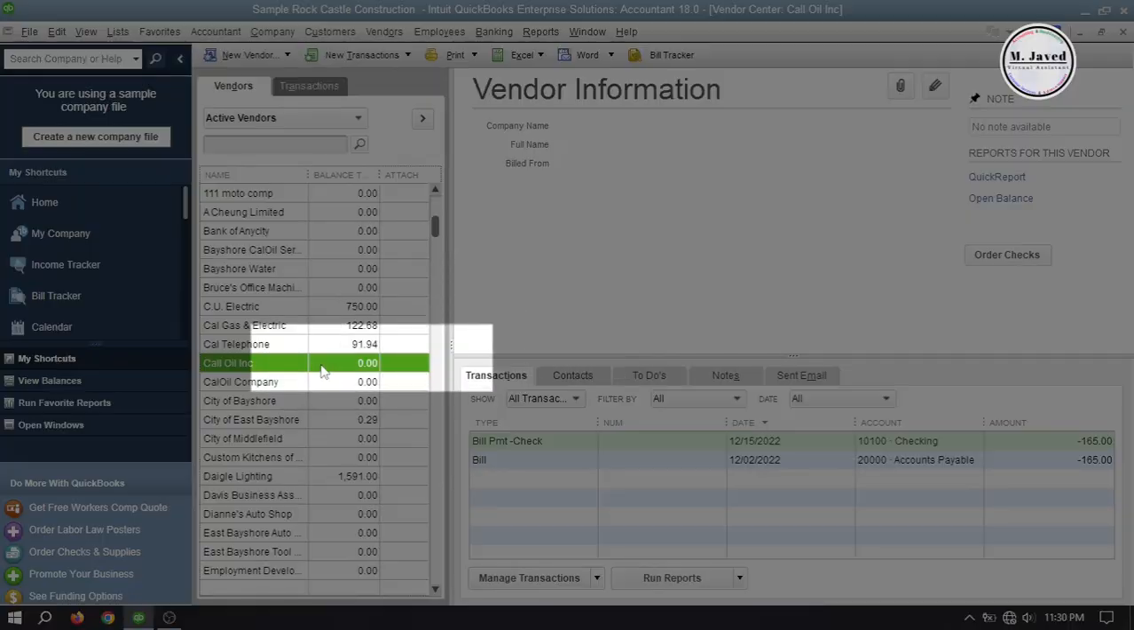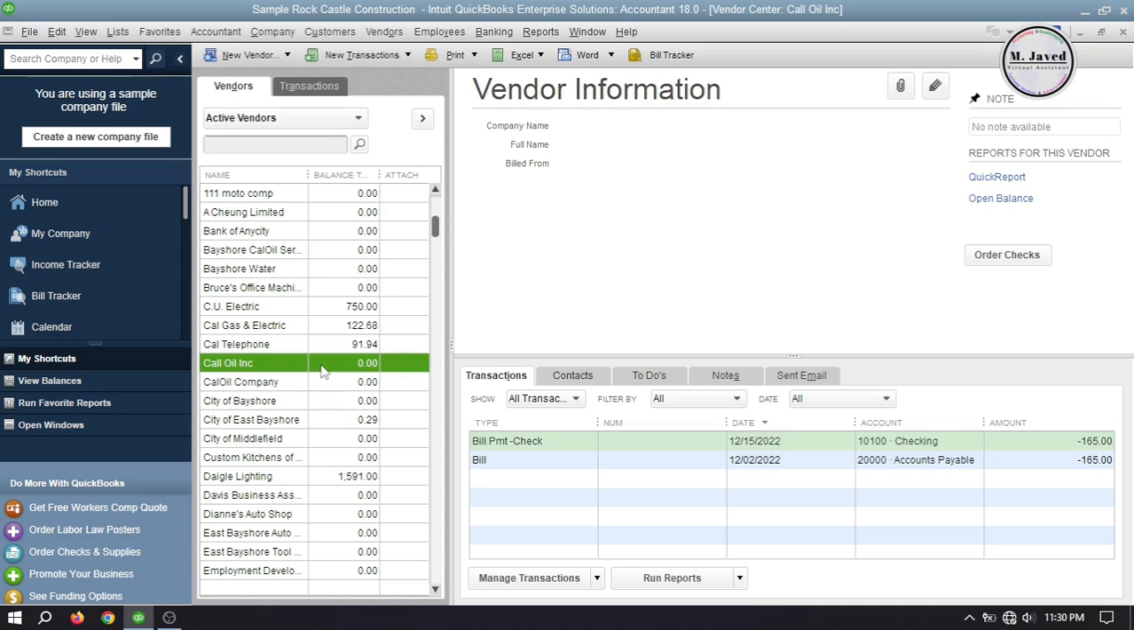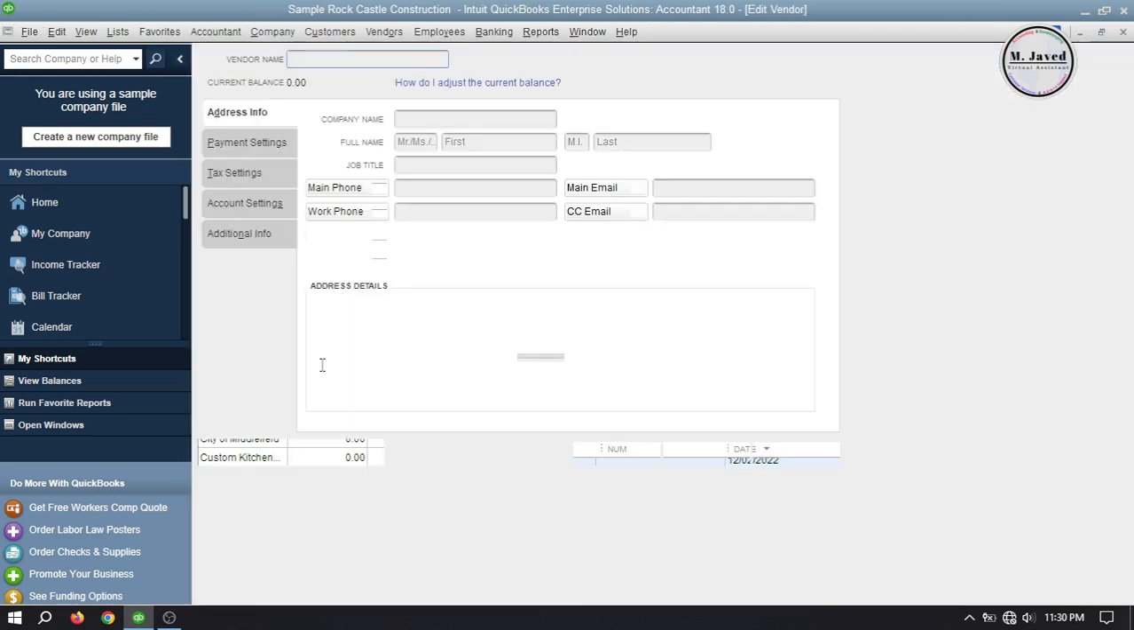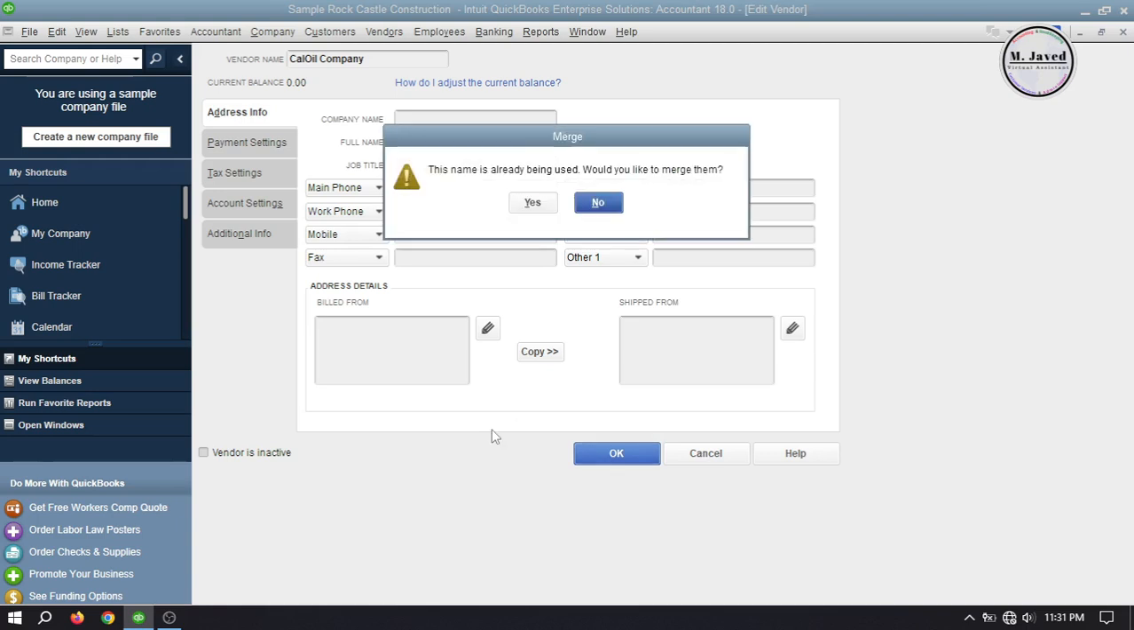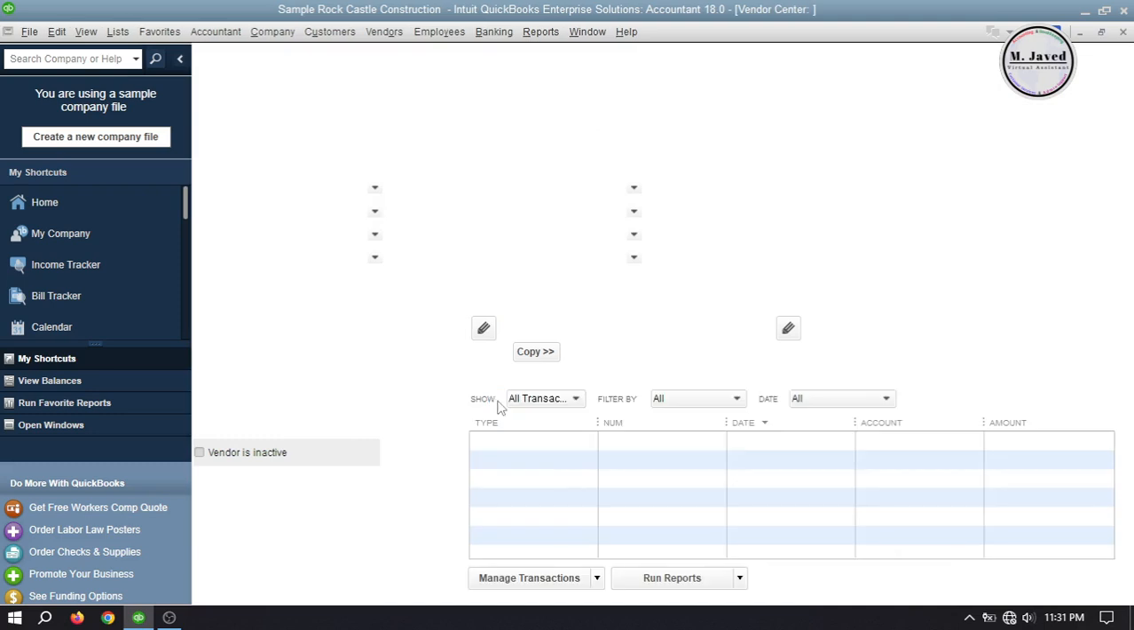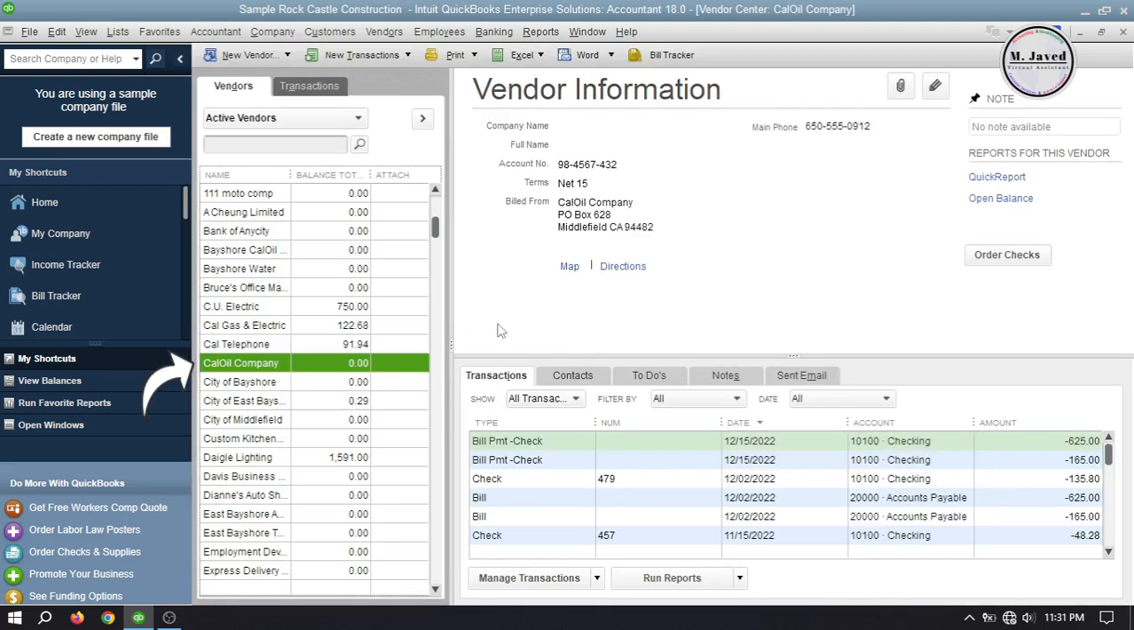But since we know that these two vendors represent the same vendor, we can just merge them instead of deleting one of them. So double click on the one you want to merge and change its name to the one you want to keep. And as soon as you click on OK, QuickBooks will inform you that this name is already being used. Would you like to merge them? Since we want to, just click on yes. And here you can see that the duplicated account has been merged with the one we want to keep.